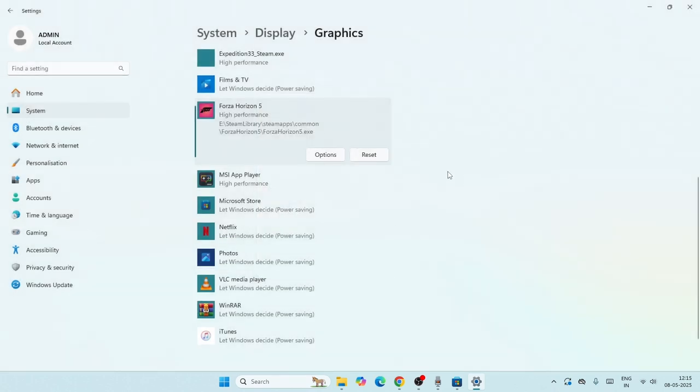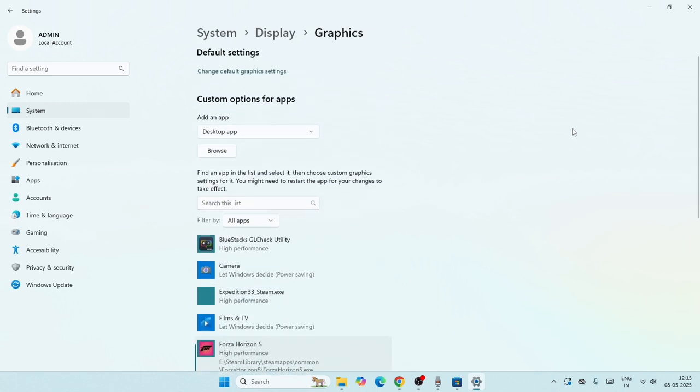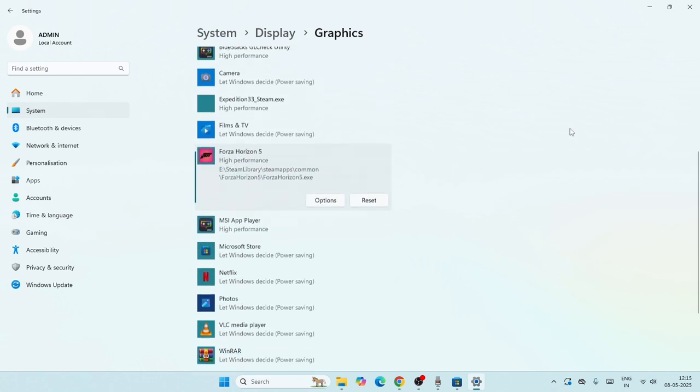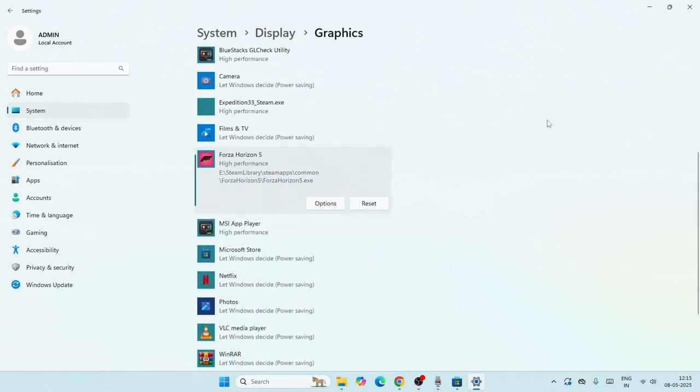I have to go for Save. Whenever I try to launch the game, it will be running on the high performance, so I'll not be having any kind of issue. And this is how you can change it. So there are a few apps over here, and apart from this, if you wanted to add any apps, I can add it.